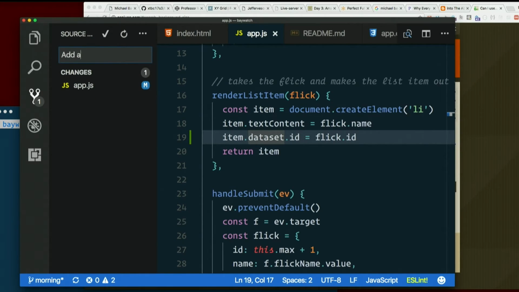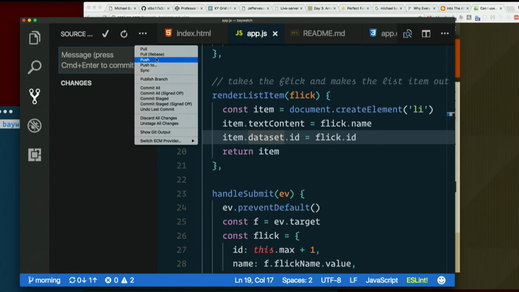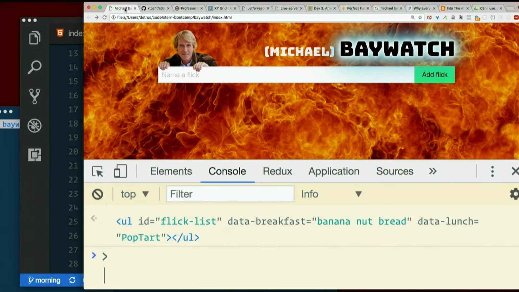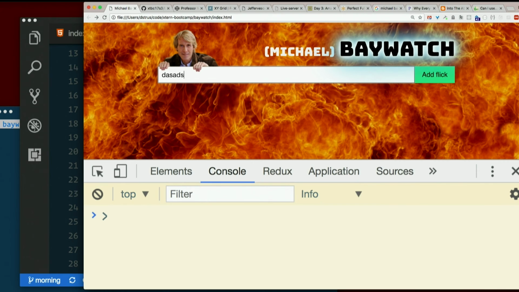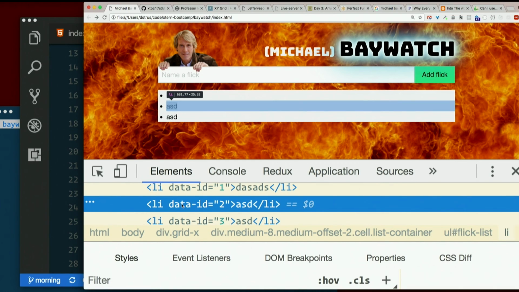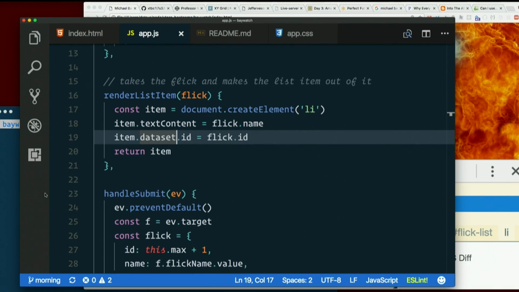So add a data attribute to each list item, or add the ID to the list item's dataset. Groovy. I guess we didn't actually check to make sure it worked, did we? Let's refresh. Let's check the middle one here. Ooh, we have two ASDs. Inspect it. Data ID equals 2. Yay, it worked. We don't have to undo that.